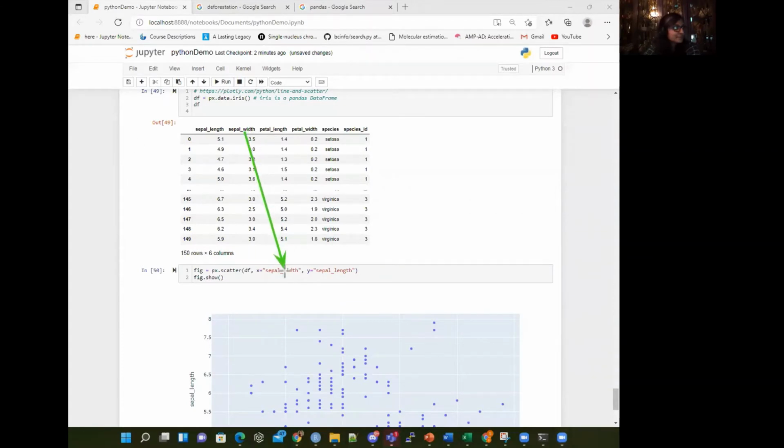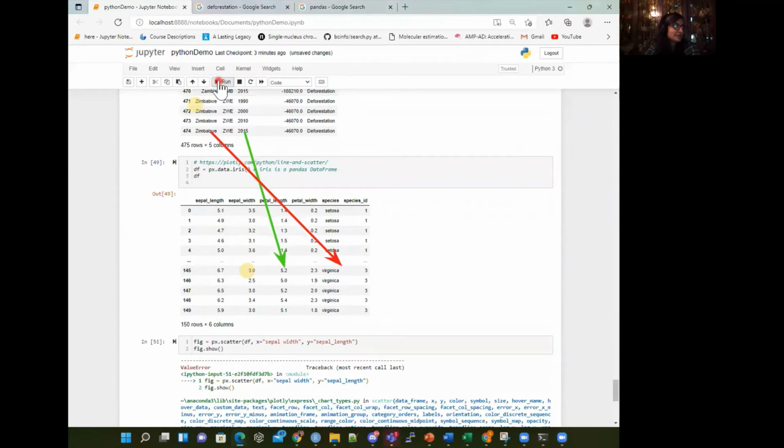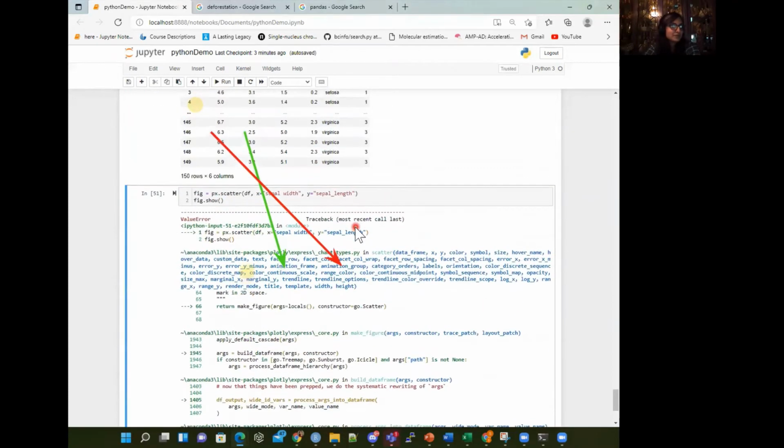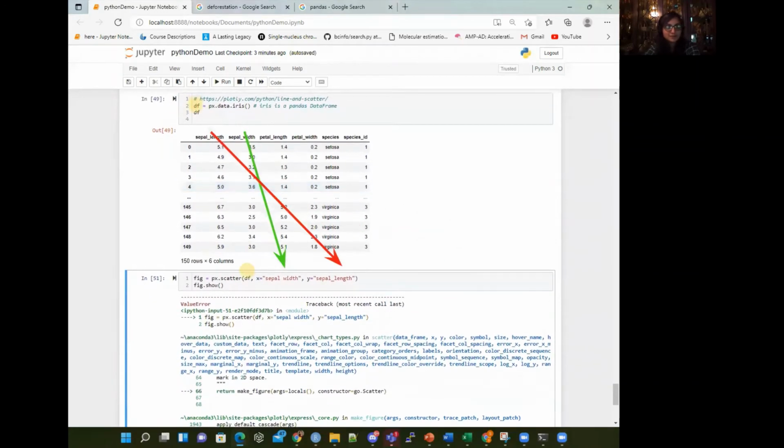So what we see here is that the sepal width is here, and sepal length is the Y. They have to be the names, and the name of the data frame is there. We need the name of the data frame, and these have to match exactly. Like if you try to put this as sepal space width, something different, it would complain. It would say that value X is not the name of a column in the data frame, the DF. We expected sepal length, sepal width, petal length, petal width, species ID, but instead we got sepal width with a space. So they're really picky. You have to have the same name if you're going to go this approach.